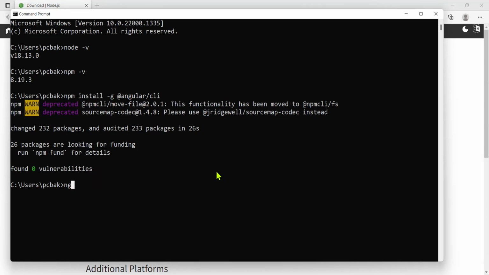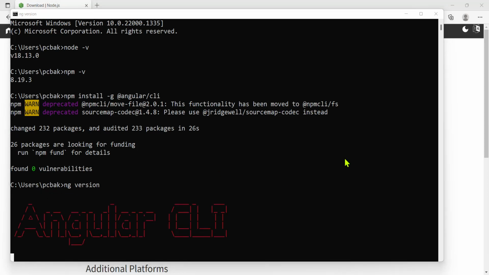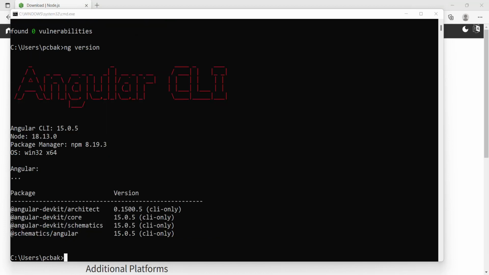We're going to do ng version. ng is the command we use for Angular stuff. And let's see what that brings us. We get this Angular CLI thing coming up. That's looking good. And there we go, Angular CLI 15.0.5. And then these Node versions and npm versions will match the ones above. Now we can get started on our project.